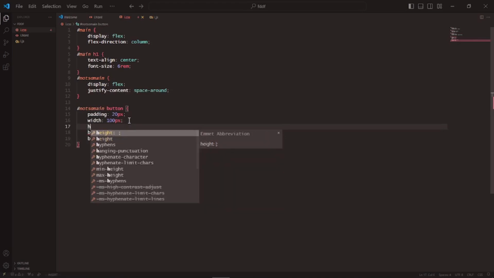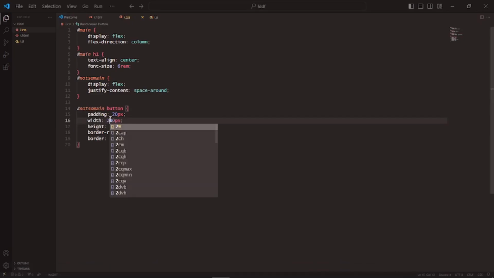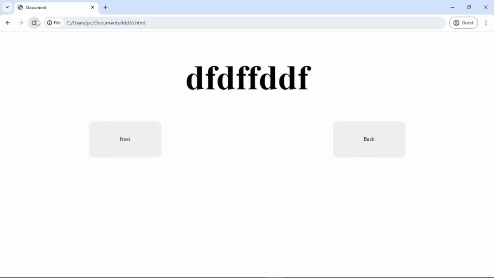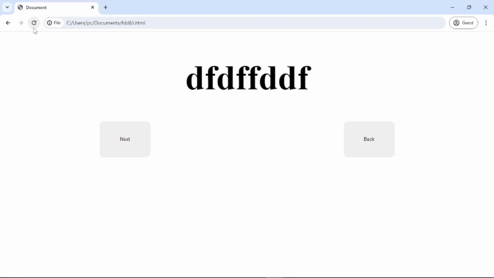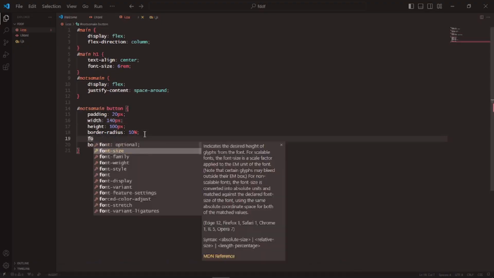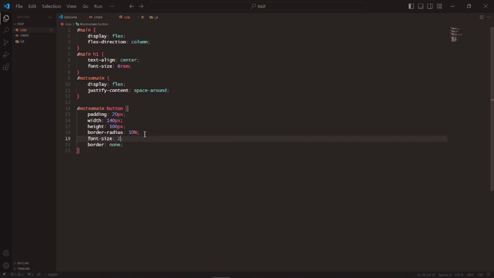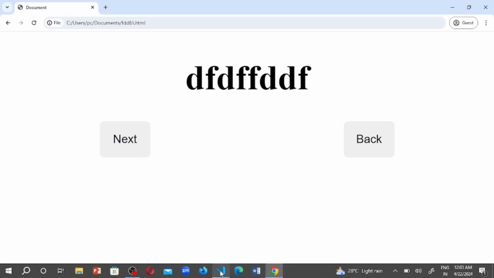And let me increase the height to 100 by 100. Perfect square, don't like that. 200 by 100. 140. There we go. Next, I need to change the color of these buttons. First, I'm going to increase the font size on the button to like 2 REM. There we go. Now it looks better.